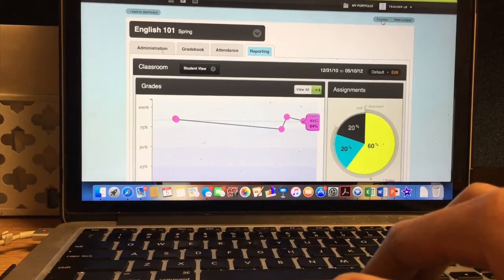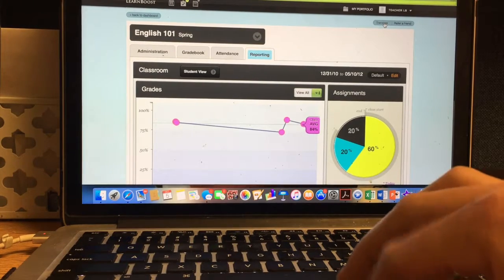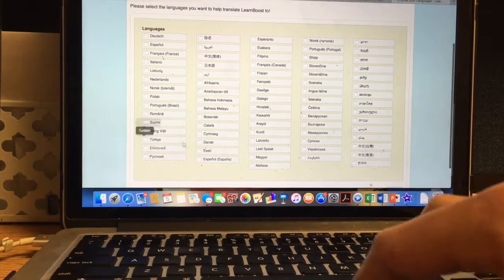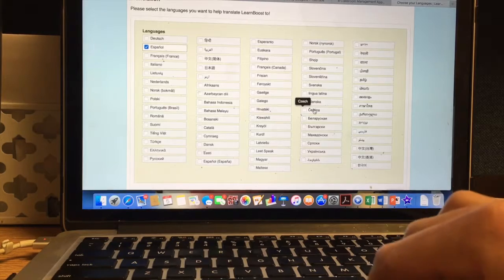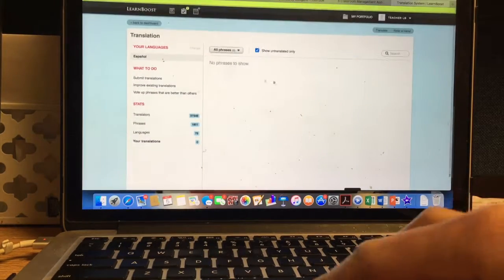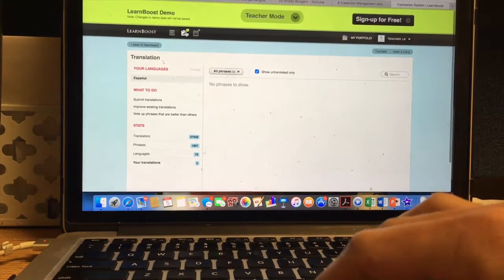There's also a translate button up here, which will translate this to a different language. And you can pick between all of these languages over here. So if I'm going to change it to Spanish, you can just click it, and then you click save, and then it'll pop up underneath all of that once you have an actual account.